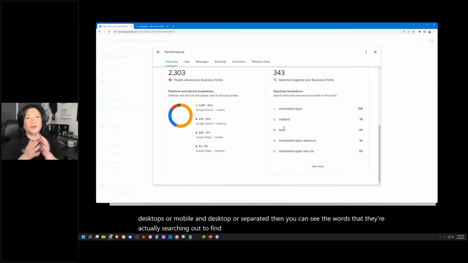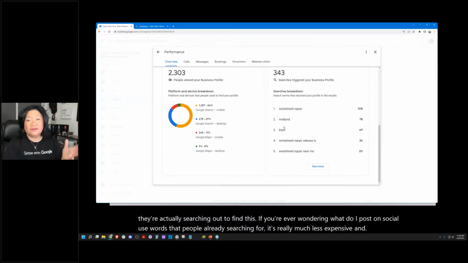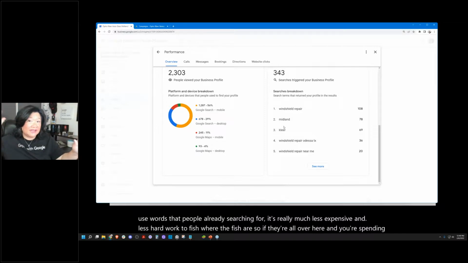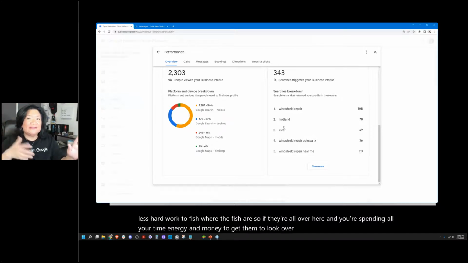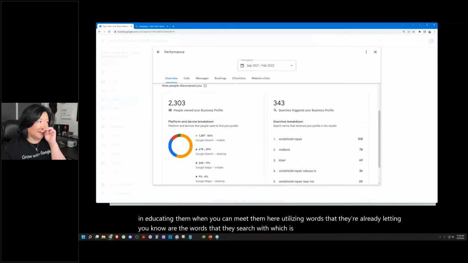If you're ever wondering, what do I post on social? Use words that you know people are already searching for. It's really much less expensive and less hard work to fish where the fish are. So if they're all over here and you're spending all your time, energy, and money to get them to look over here, you're wasting a lot of that time in educating them when you can meet them here, utilizing words that they're already letting you know are the words that they search with, which is right here. You see the searches breakdown.